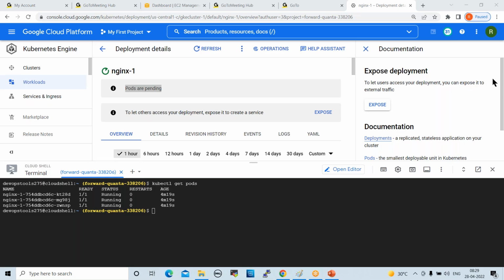Ram, yeah, go ahead. Is this UI option available only for GCP Kubernetes? Not only GCP, in AWS also, the EKS service is there, Elastic Kubernetes Service. In Azure also, AKS is there, Azure Kubernetes Service. You can enable it in any platform.